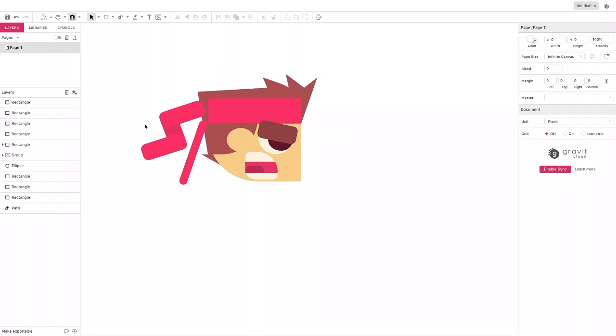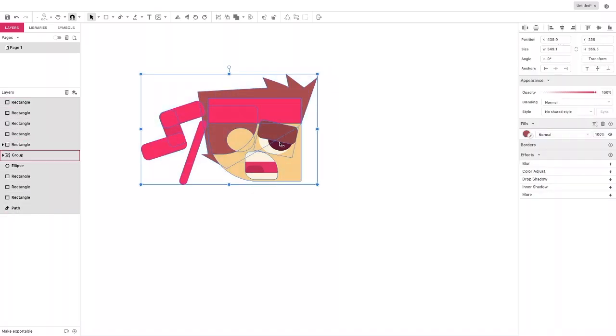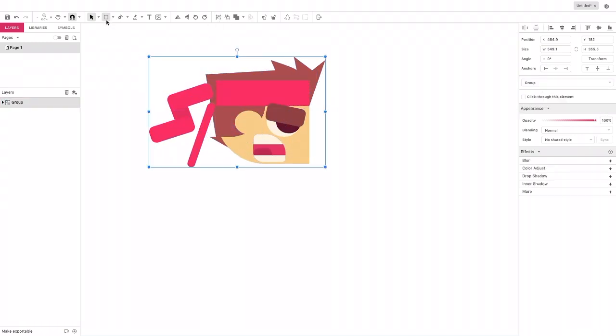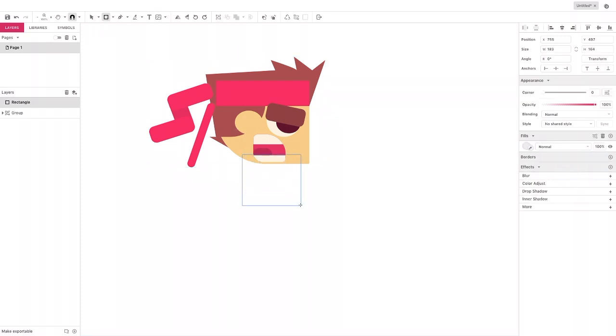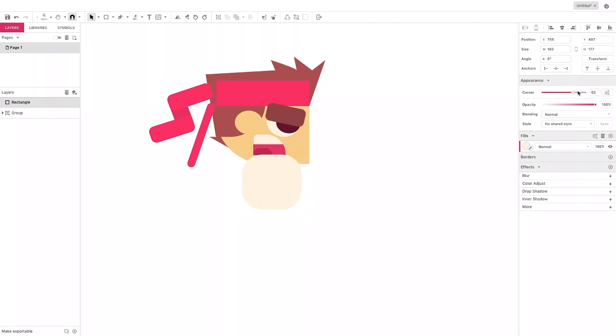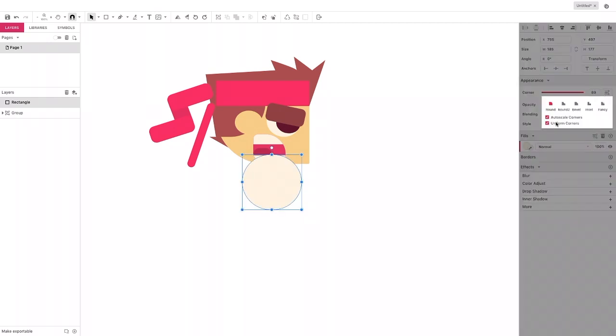So now that's the head done with, let's move on to the rest of the body. And the first thing we're going to do is merge these all together into one layer. So we'll select them all and go up here to merge. So let's start with the body, shall we? We'll use the square tool again. Then we'll go up to corners, and we'll also go up to advanced and uniform corners again.